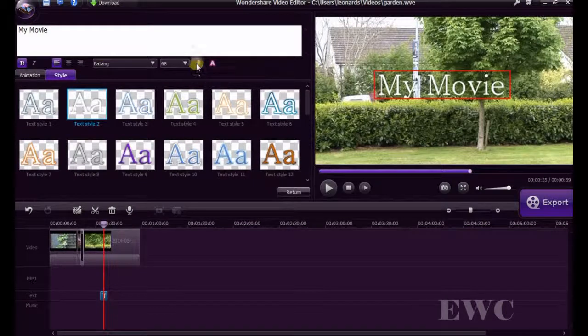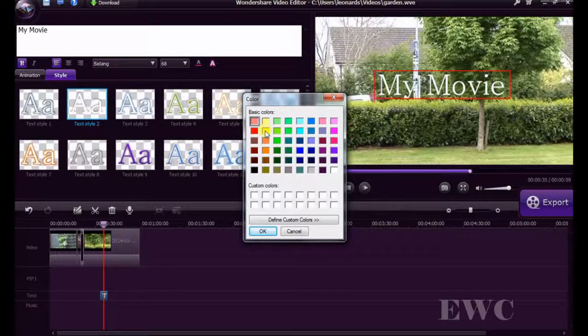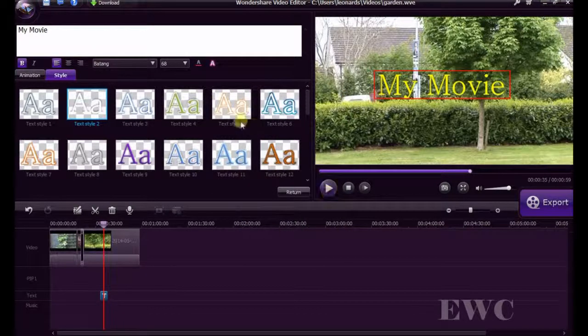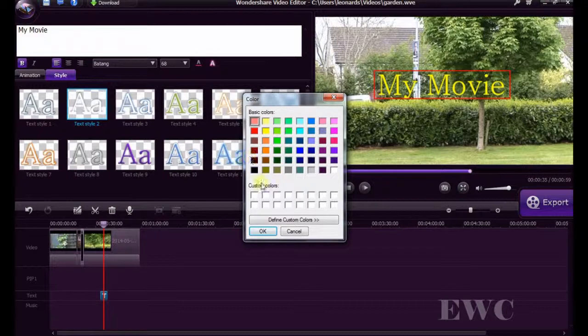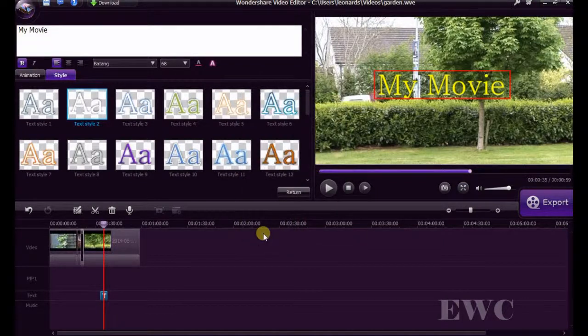We can change the color by clicking on this. Let's select yellow. We can also give it an outline, and you can do that by clicking on this little symbol up here, the text outline symbol. Let's give it a dark color. It's there.